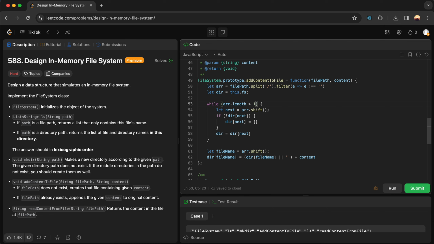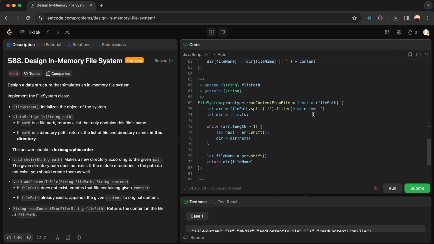So we're going to take that map again, dir[fileName] equals, and here it's possible that we have not created this file name yet, in which case we would do dir[fileName] or empty string because we want to add content to either existing content in that file or just to an empty string because maybe we don't have that file yet. And that is for add content to file.